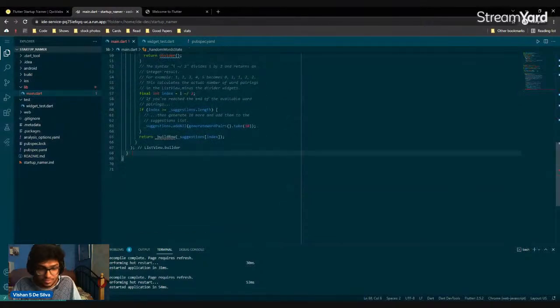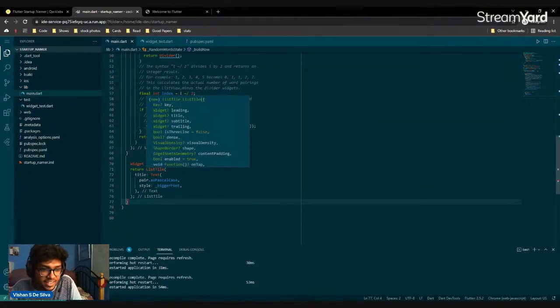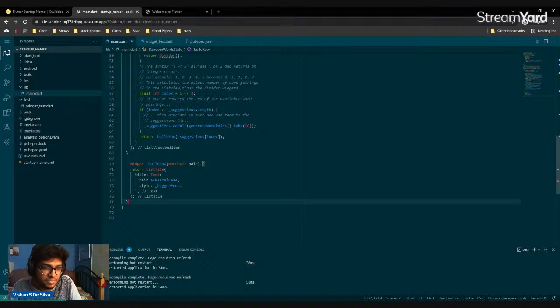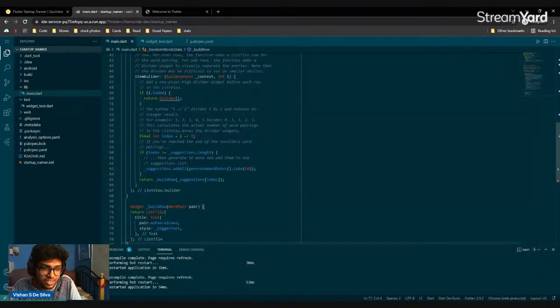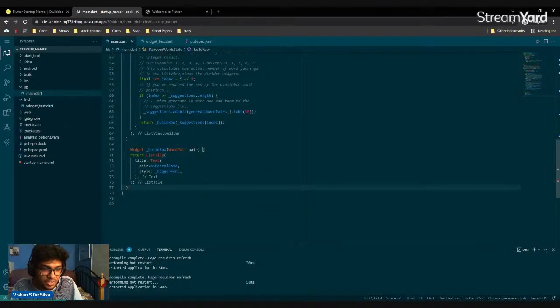All right, so the build row function. All this is doing is pretty much just implementing a list tile. With the list view property, every item is a widget called a list tile. So one way to do that pretty easily and more efficiently is to just define that as a separate function and then add the properties that you want.